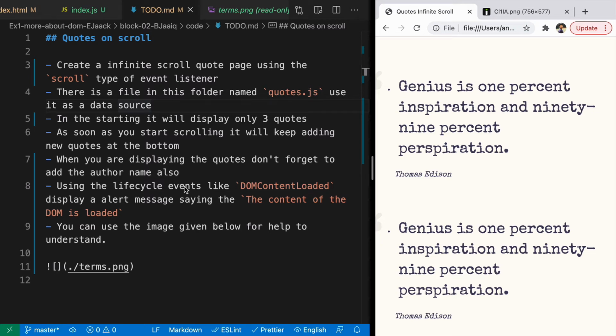In this video, we are going to create quotes on scroll. To create this, we are going to use the scroll type of event listener, and we will be creating infinite scroll. How it is going to work is we are going to use quotes from codes.js file that is present in this folder as a data source, and then we'll display 3 quotes, and as soon as you're scrolling, we are adding more quotes at the bottom.